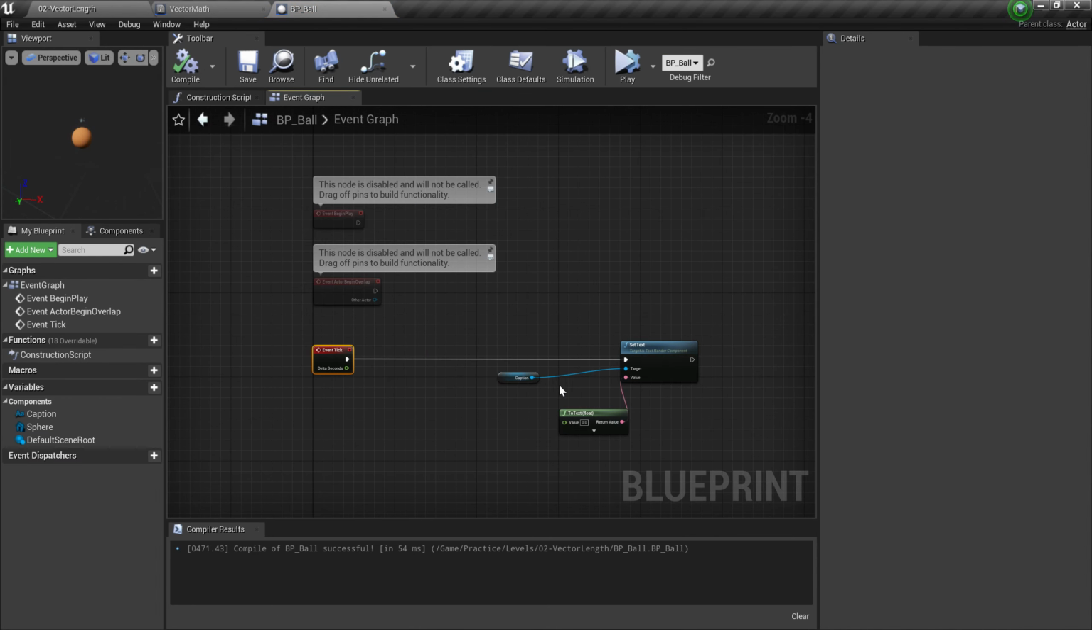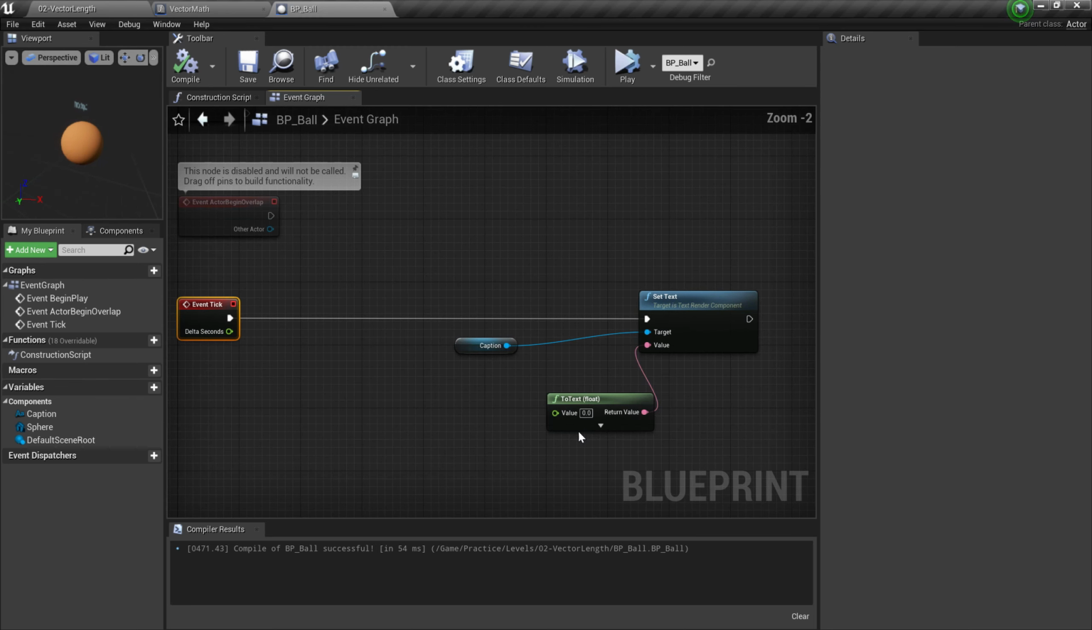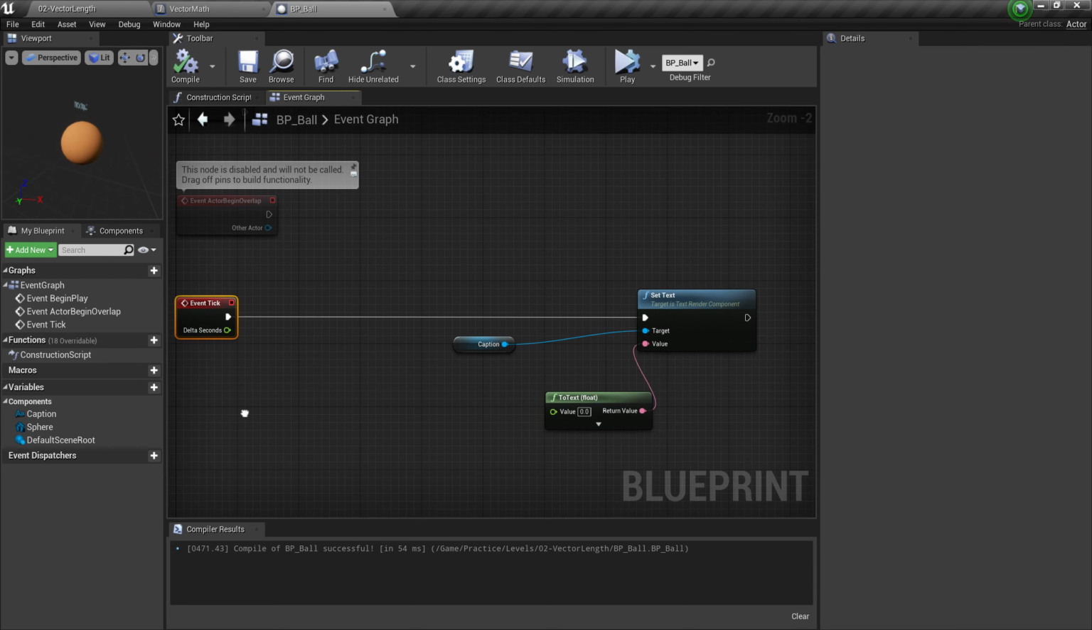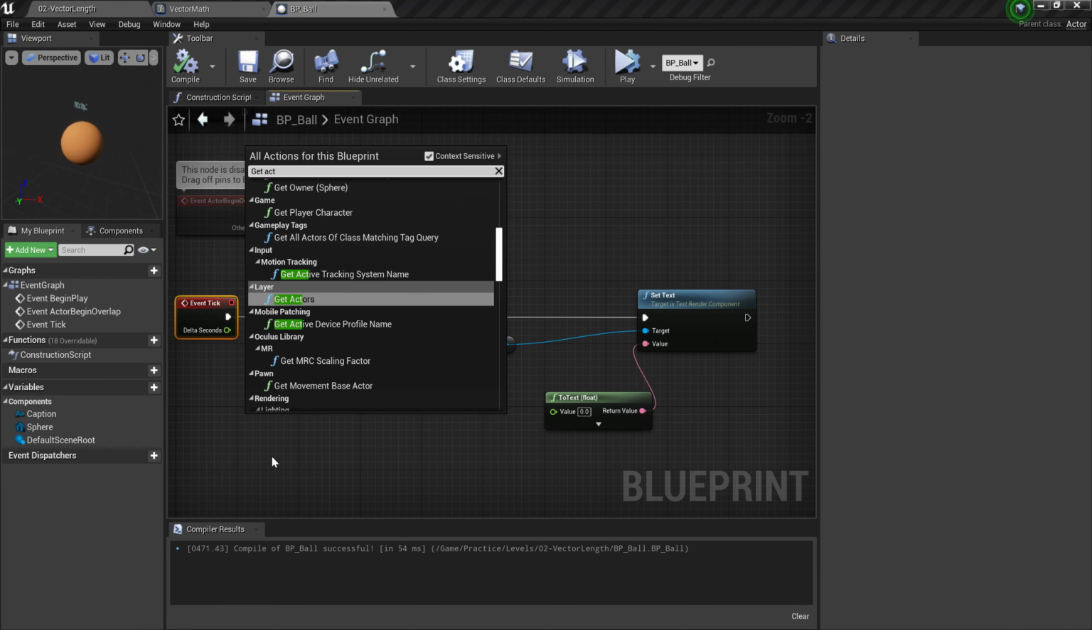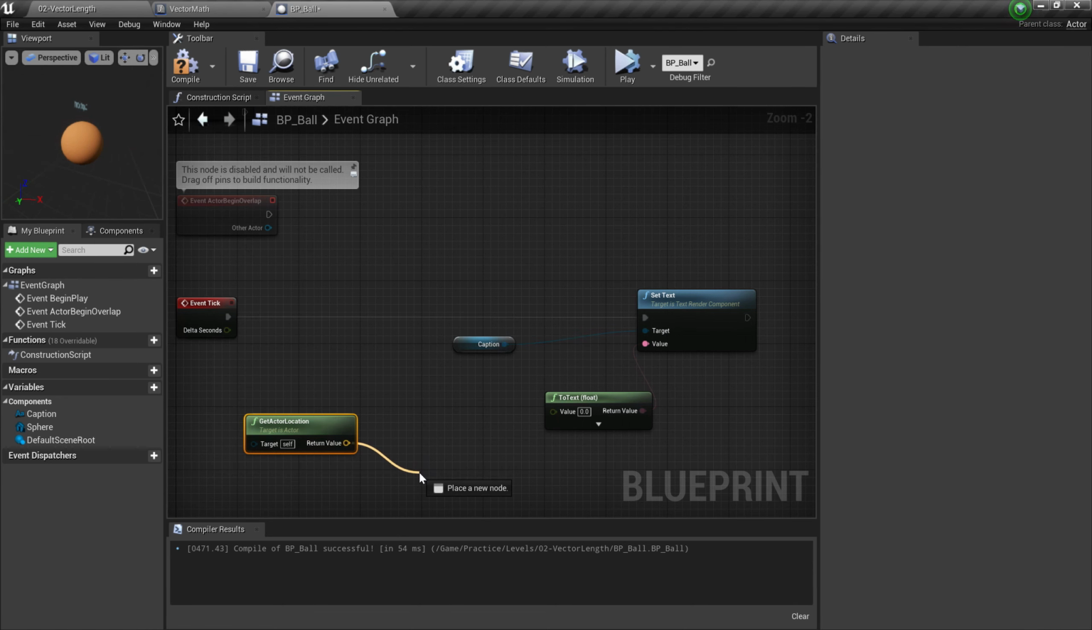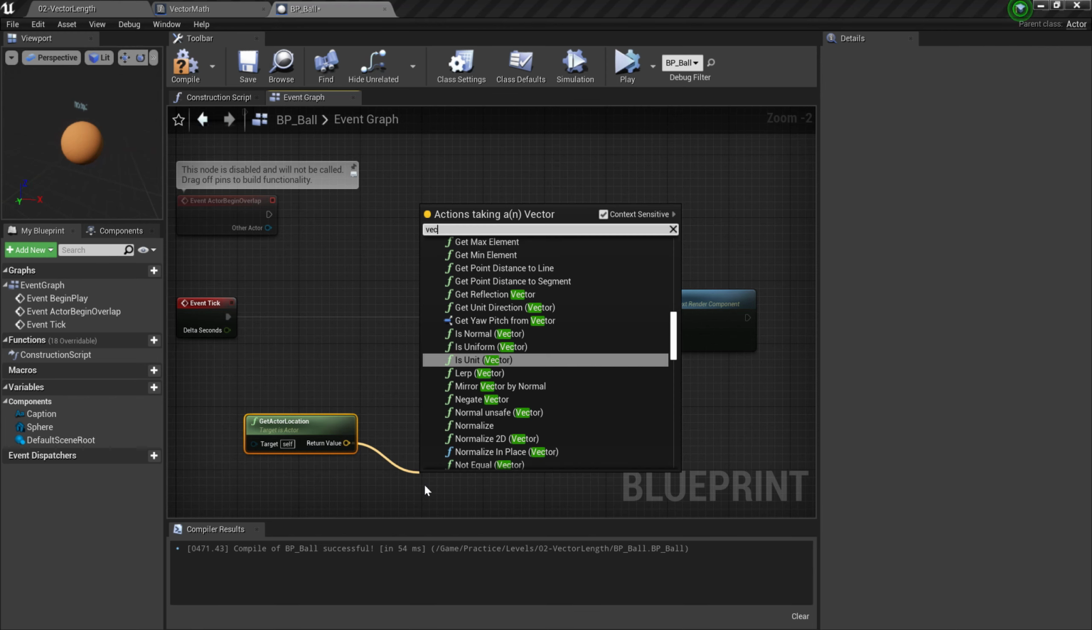Now here we already have a function which sets this text. Currently it's just a simple value 0. So here's how to get the vector length. Right click and search for get actor location. Drag this return value and search for vector length.